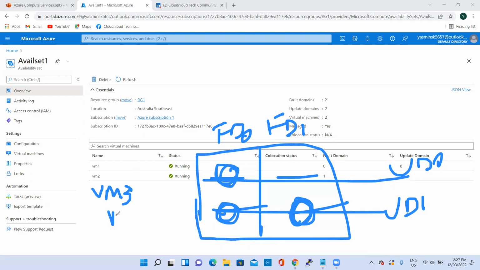If I go ahead and create another virtual machine, let's say VM4, it will create here. So it will make sure that if this hardware goes down, it will be available. If this update domain is updating, going into the reboot and the maintenance, then these machines will be available. So it will make sure that in every aspect, whatever virtual machines you are creating, it will spread them as much as possible.